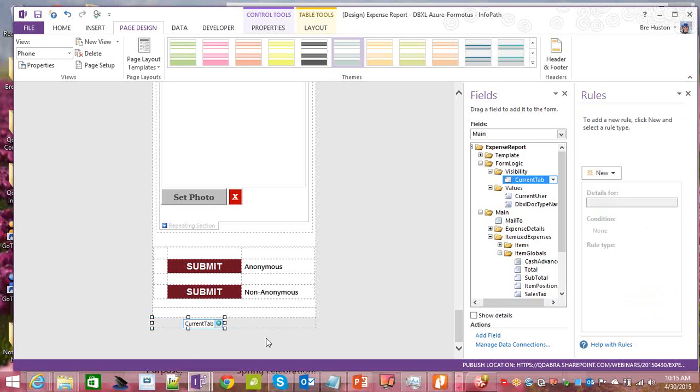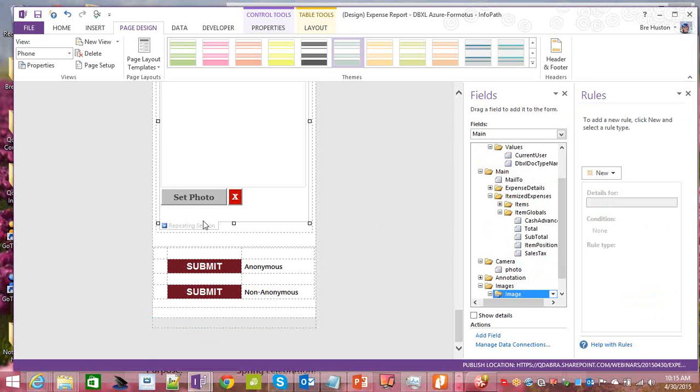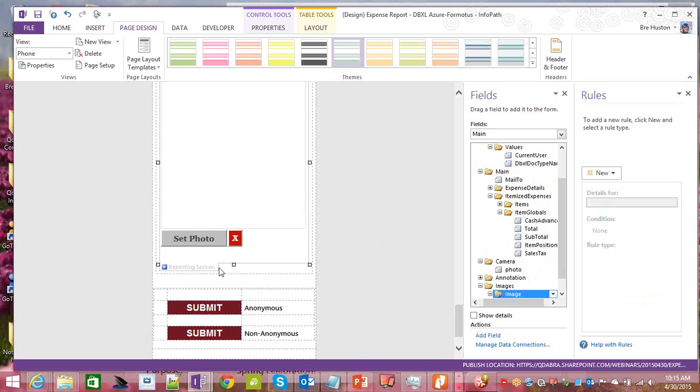So it appears to be invisible to the user, but it's serving that functionality for the calculation, because in Formotus, our fields that we're leveraging within a view need to be present in the view for our calculations to fire. And this other technique is to allow us to insert a repeating image.